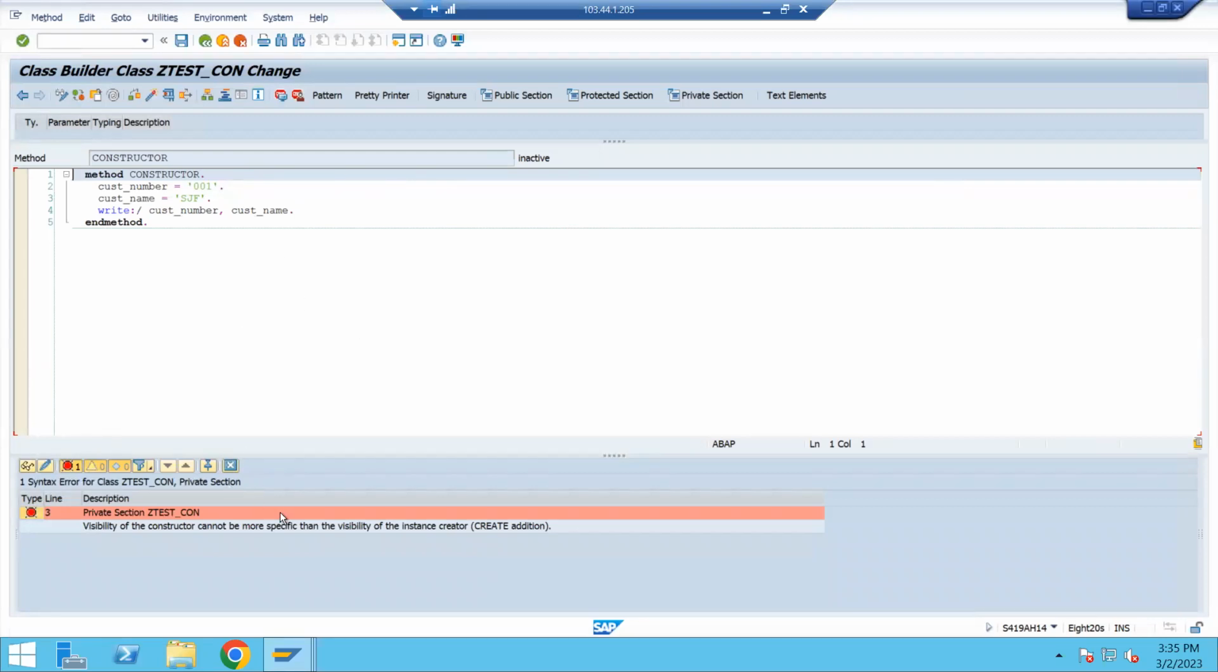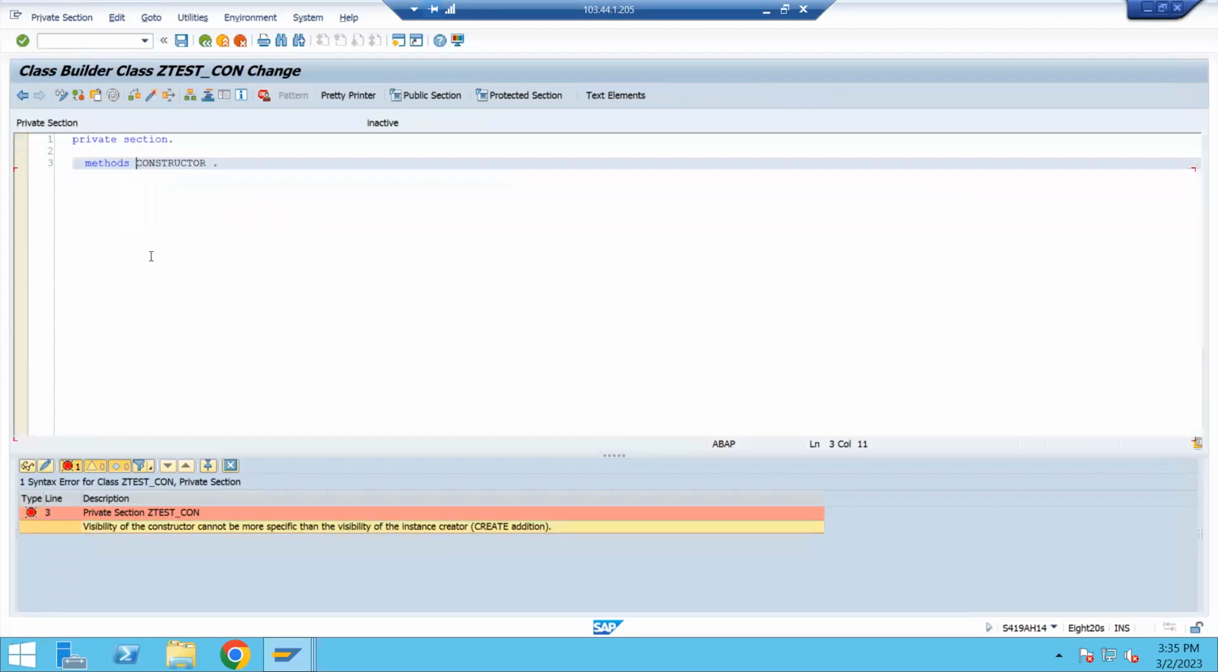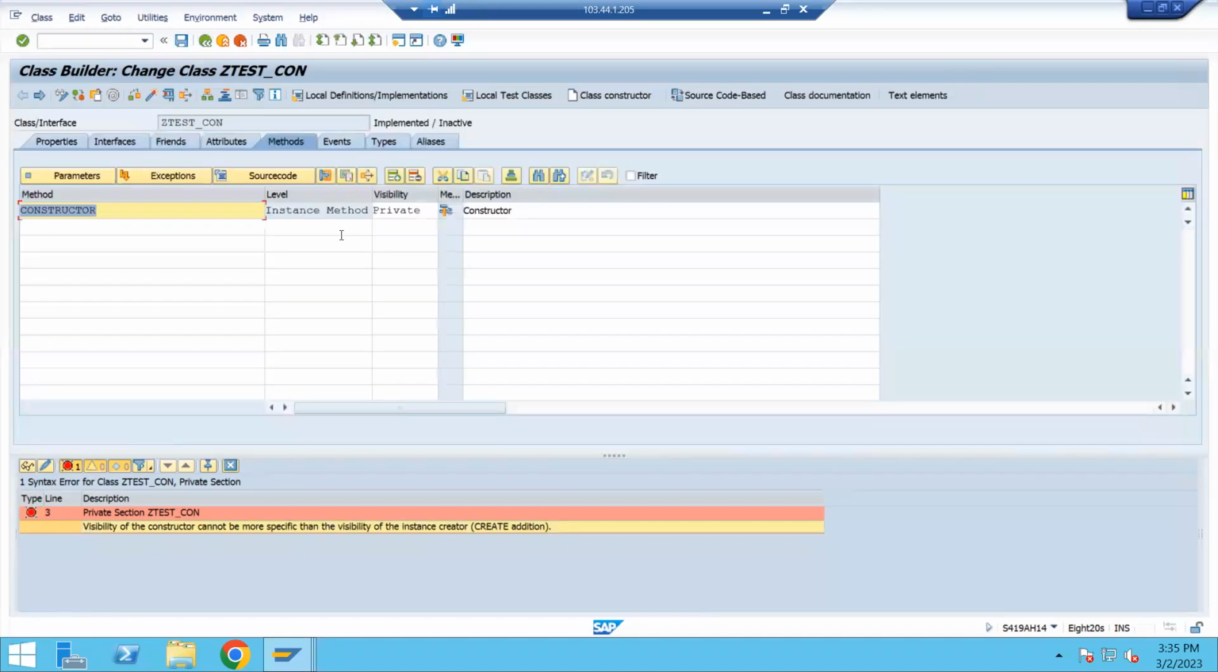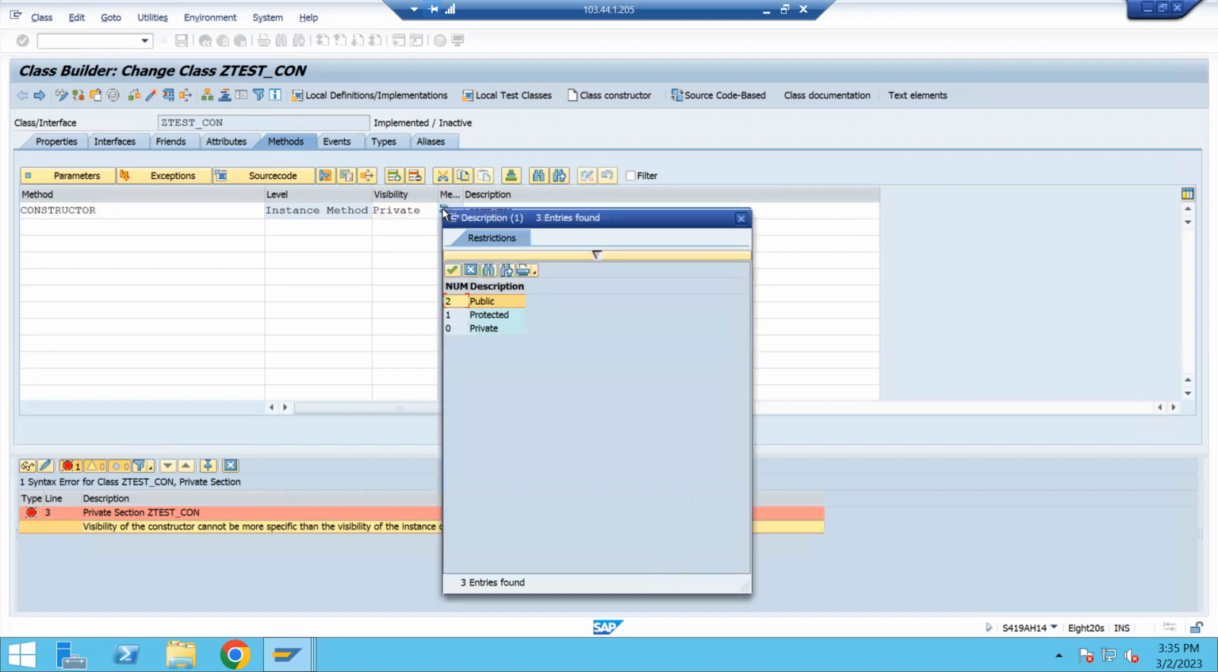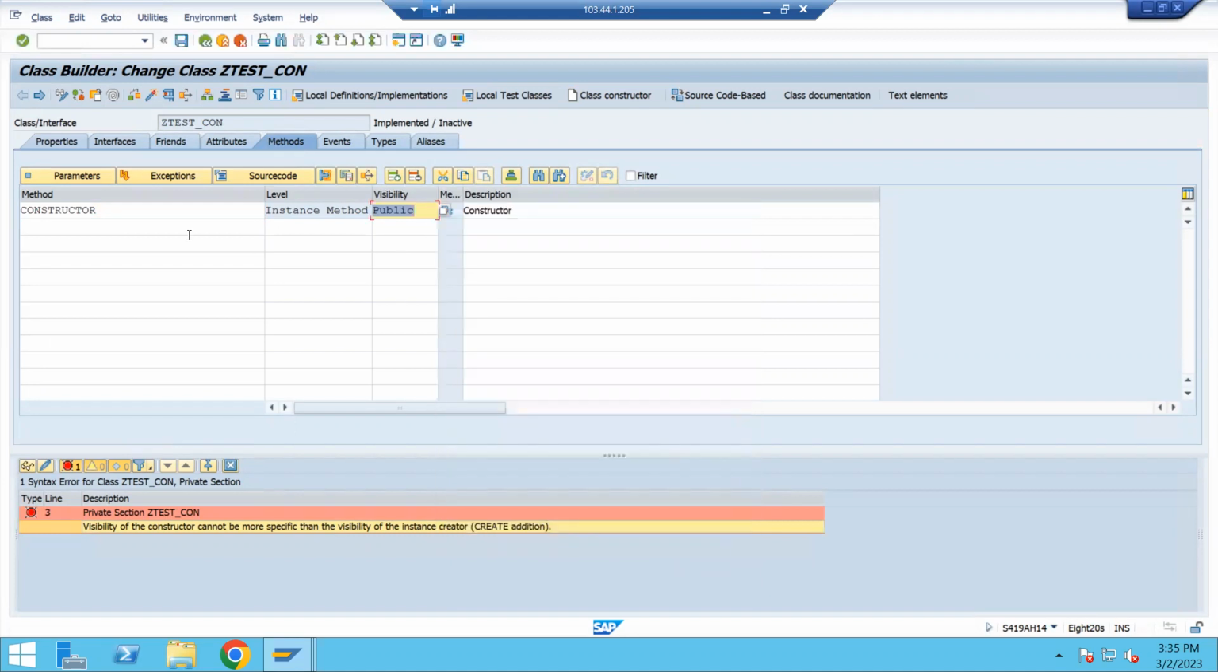Here I'm getting an error like this. So what I will do, click on back. Here private visibility is there, but I don't want to keep it in the private section. So I am moving it to the public section. And just remember one thing: the constructor should be in public visibility.